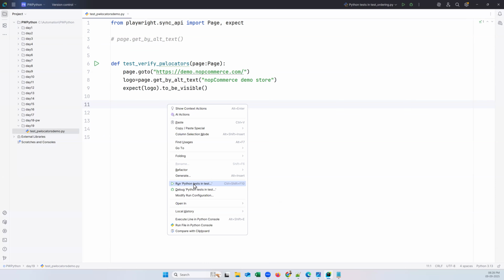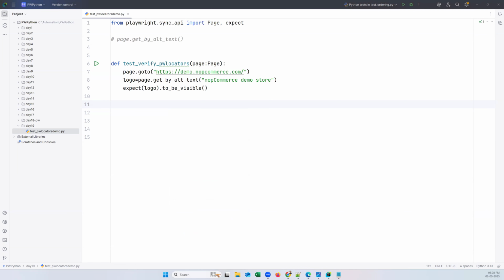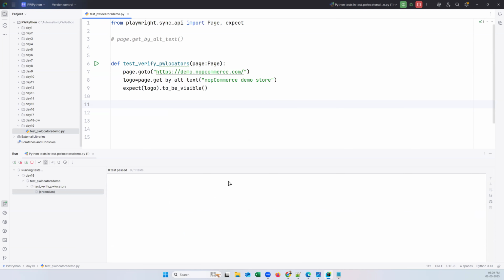What is the default browser and default mode in Playwright? Interview question. What is the default browser and default mode of running? The default browser is Chromium, and the default mode of running is headless. Okay, remember this. Default mode is headless, default browser is Chromium. Now when you run this, by default, it will use the Chromium browser and also it will try to run in headless mode.